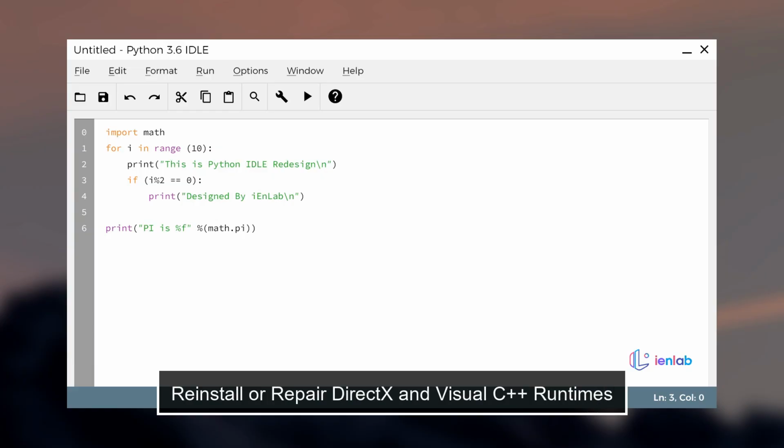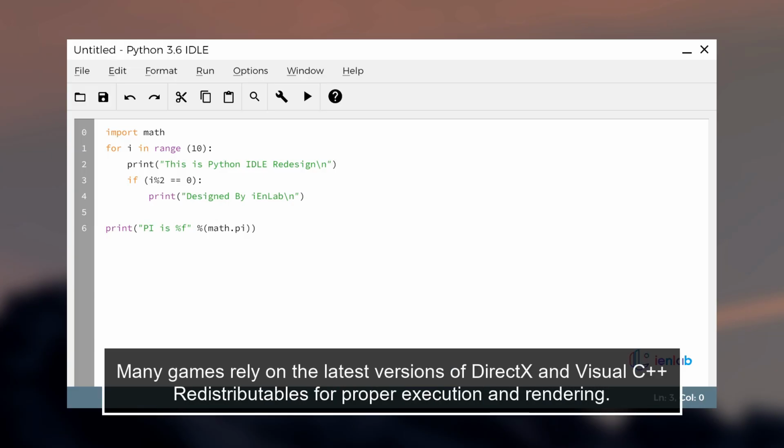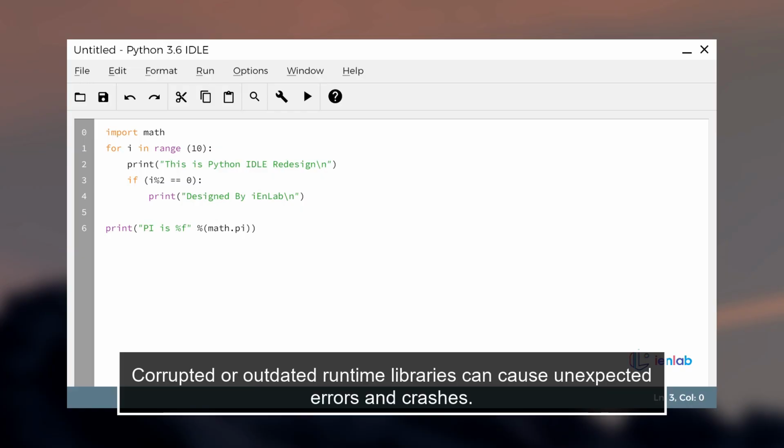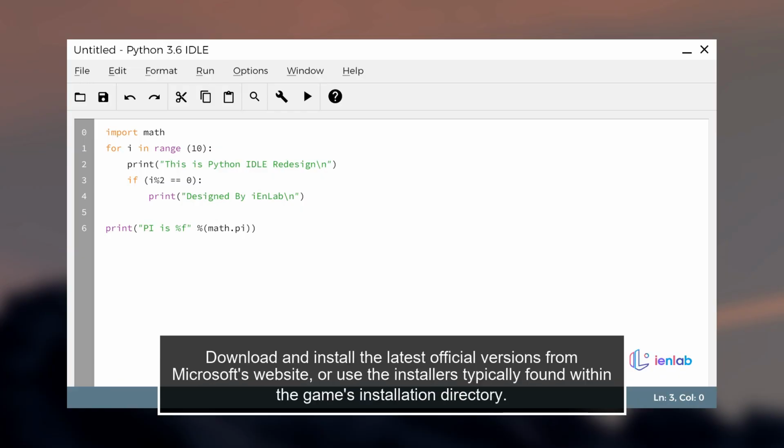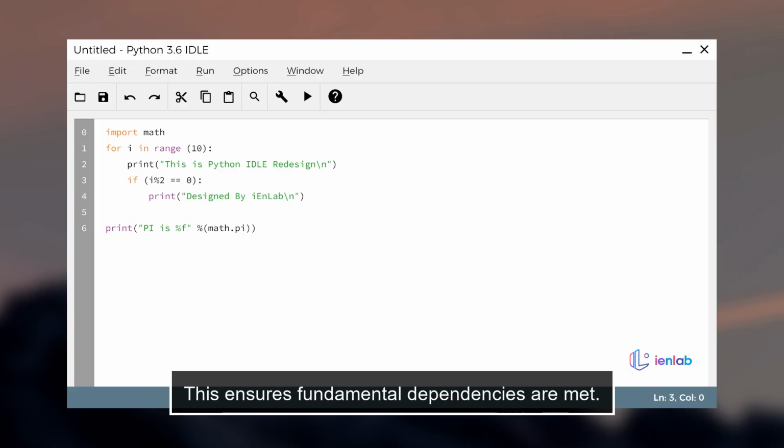Reinstall or repair DirectX and Visual C++ runtimes. Many games rely on the latest versions of DirectX and Visual C++ redistributables for proper execution and rendering. Corrupted or outdated runtime libraries can cause unexpected errors and crashes. Download and install the latest official versions from Microsoft's website, or use the installers typically found within the game's installation directory. This ensures fundamental dependencies are met.